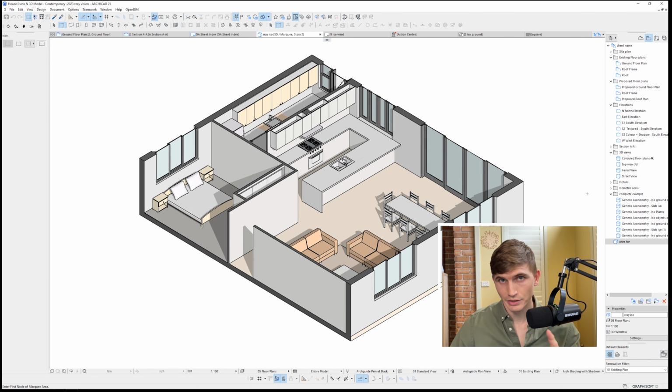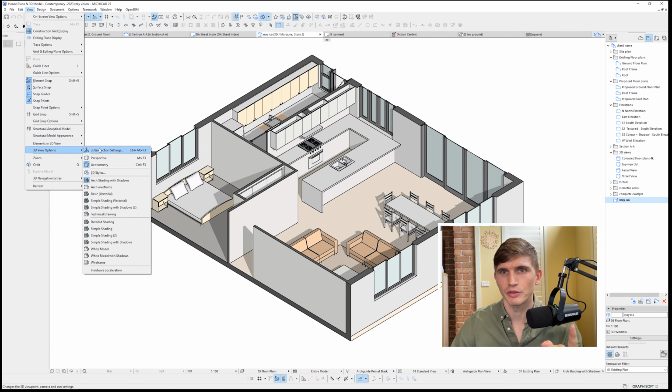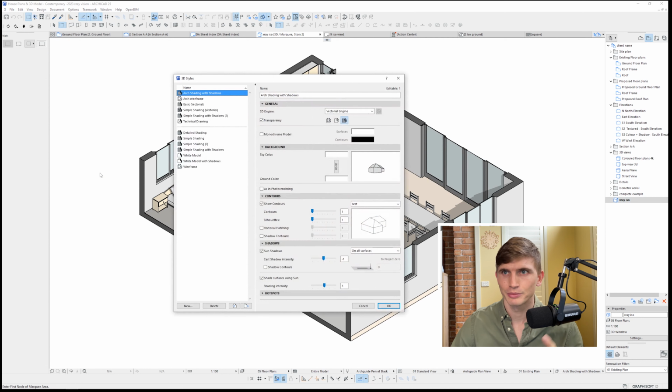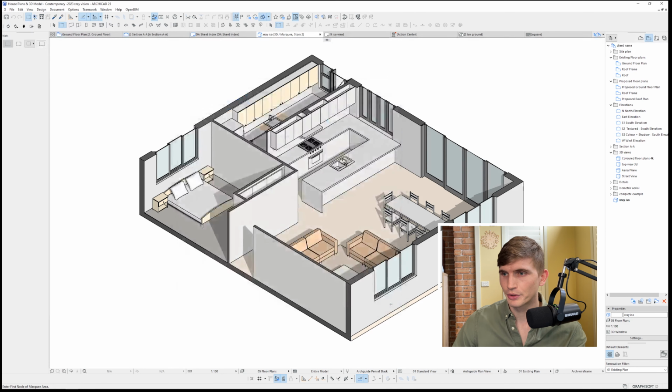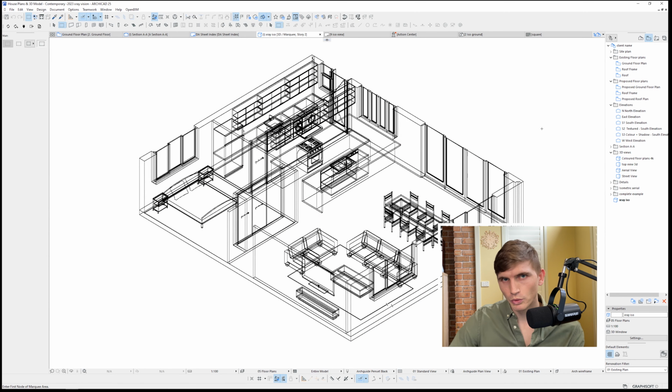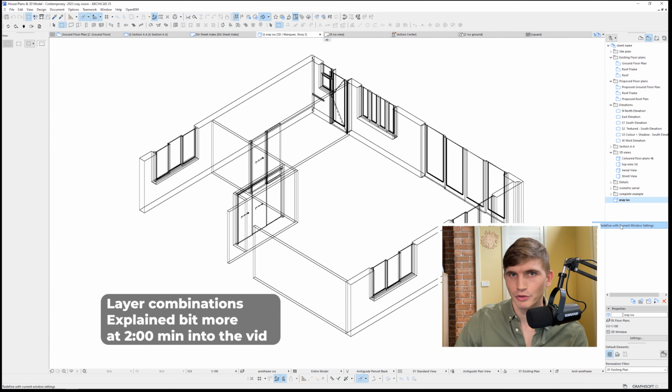They'll pop down here. In this first one, I want to create the wireframe. We'll just go view, 3D view options, 3D styles. Just copy this style here, go OK, and we've got a wireframe. We'll want to start separating out the different elements through layer combinations. Right click, redefine with current window setting.